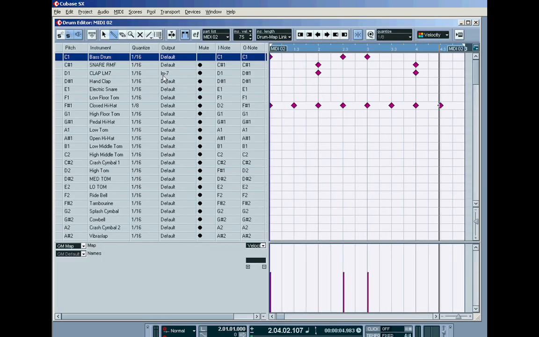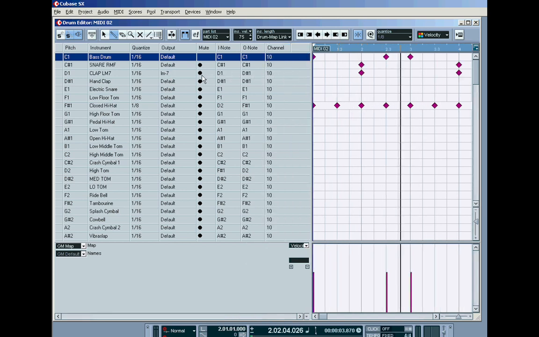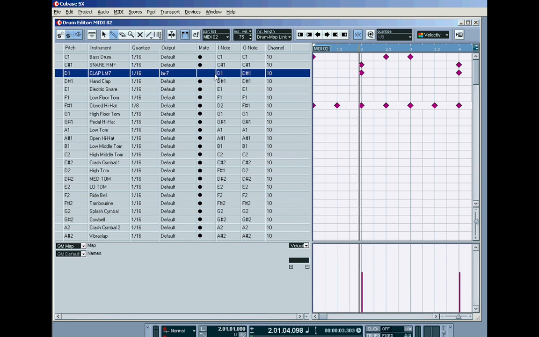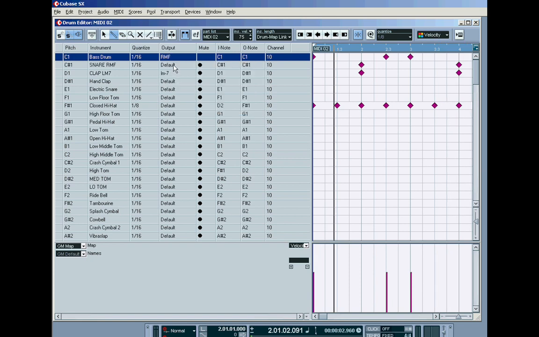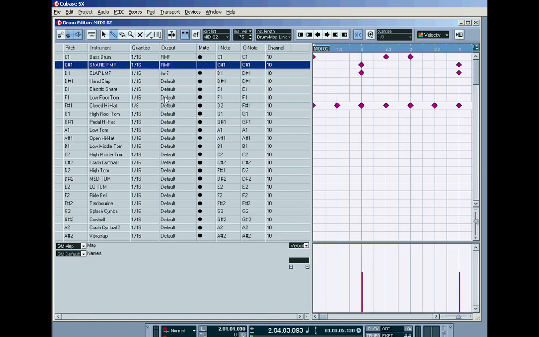Okay, so we've got a clap playing the LM7, and let's just highlight it so that row solos, it's playing out on D#1, which means it's playing the clap. The in note is currently set to D1, so if I went to my master keyboard and hit D1, I would trigger this clap, right? And it's going out on the output row here to LM7. All the others are set to default, so they're playing the RMF, but I could manually assign it to the RMF, which I'll do to make it more obvious what's going on here.